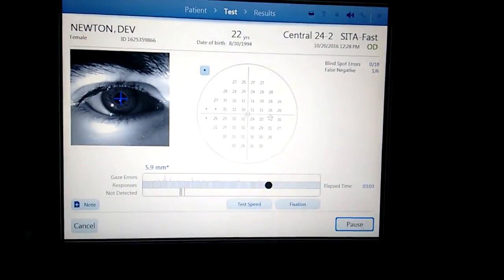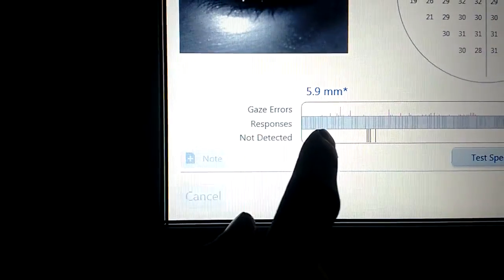You also have an option called Note here. The Note option is also there. You can click here and write. Okay, fine. The test is completed.